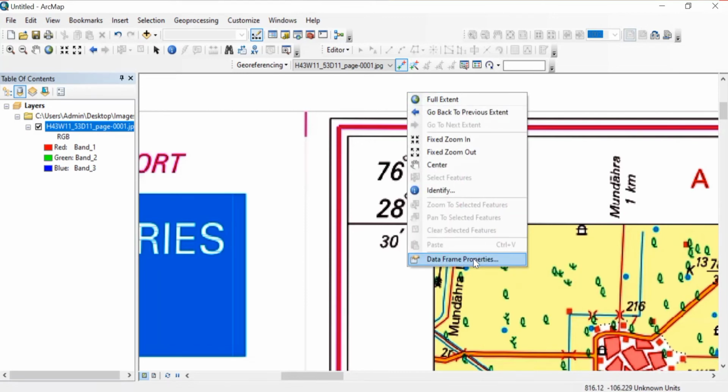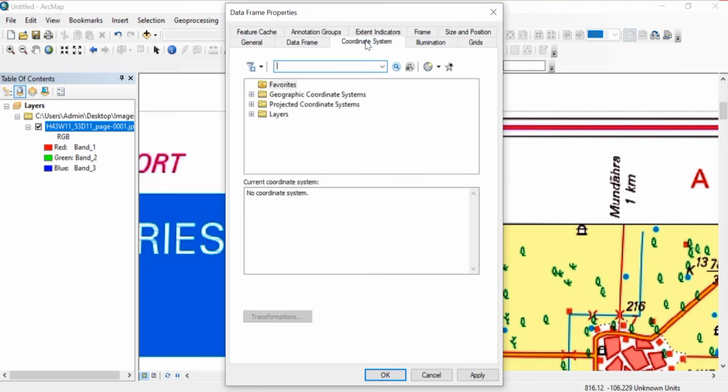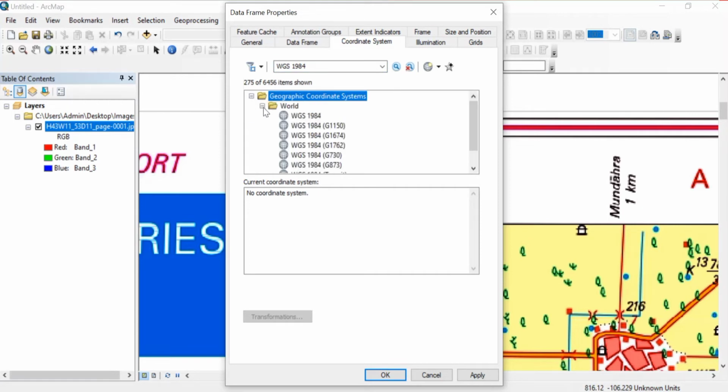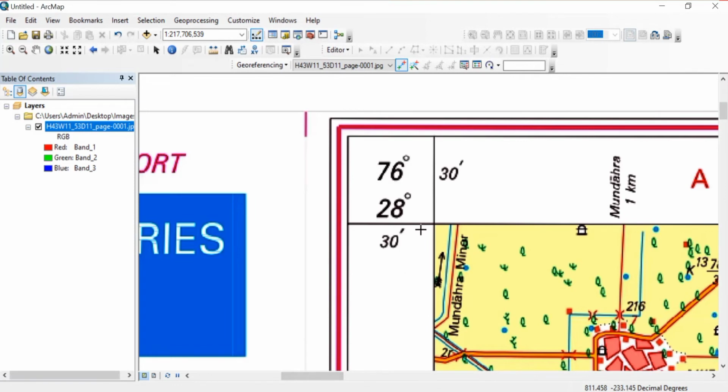Now we'll click on the screen, right click. Here go to data frame properties. And in this, go to coordinate system. Then you can search for WGS 1984. Press enter. Then after you find this WGS 1984, apply and OK. Now again we'll add our control point.